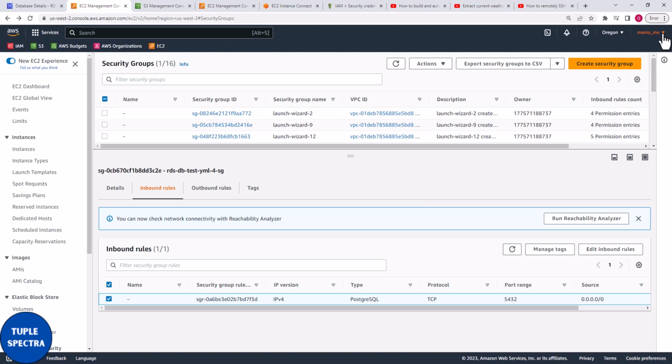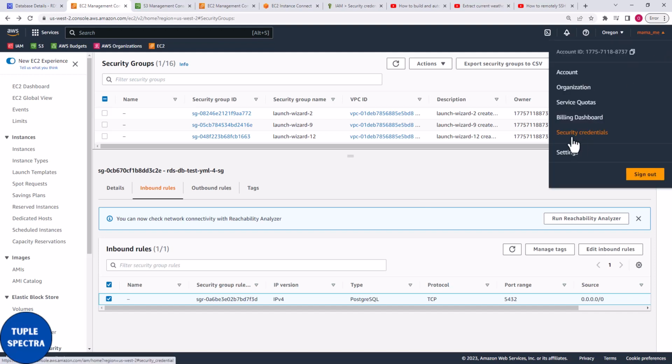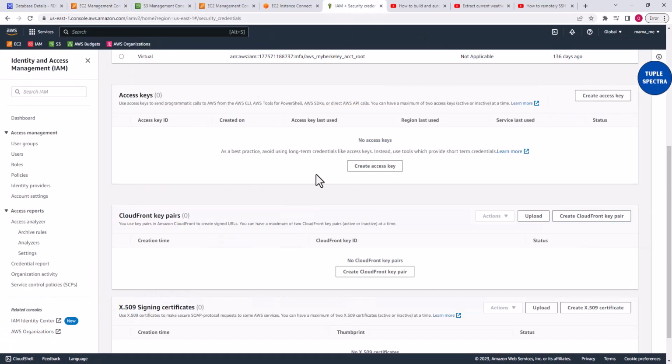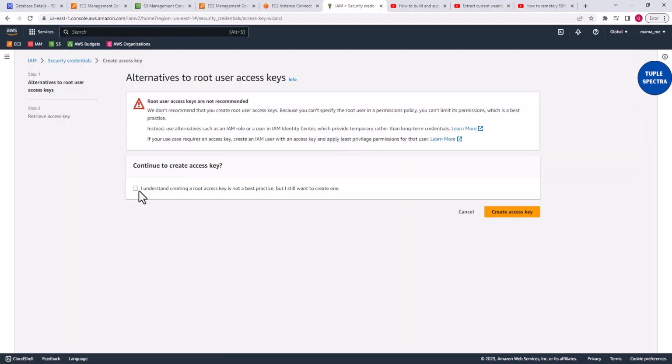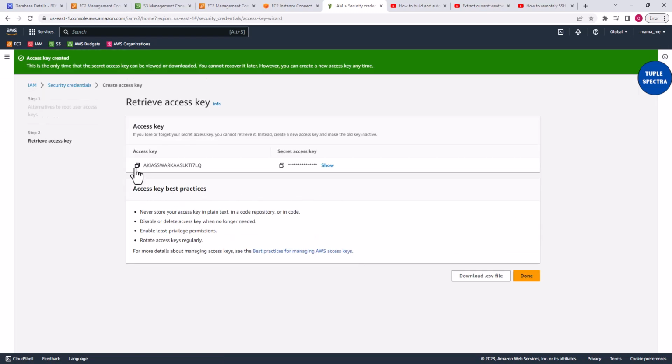So all you have to do is come to your profile right here. You can see the upside down triangle. If you click it and then click security credentials, it's going to bring you right here. And if it brings you here, you can see access key. I want to create that, so I will say create access key. If I click there, I can say I understand, and then I'll say create access key. You can see now I have an access key and I also have a secret access key. Take note of these keys.